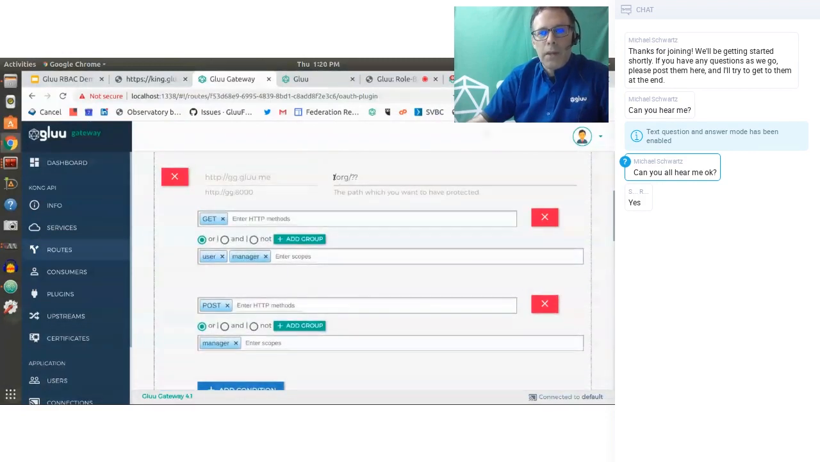Basically, I've defined an endpoint /org, and this double question mark says it's a wildcard. So I'm going to look for anything that's in the org endpoint. And note, you can use regular expressions here too. If you have a specific URL pattern, we have some wildcard syntax, and we also allow the use of regular expressions. So you can get pretty granular in describing your URL patterns.